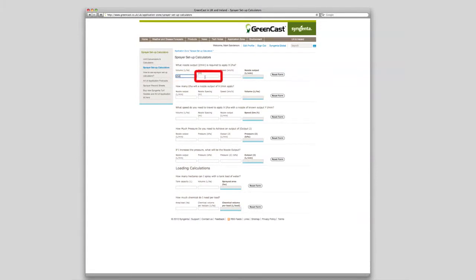Then, click in the nozzle spacing box and enter the distance between nozzles on your sprayer in metres. Typically this will be half a metre or 0.5 metre, but some operate at 0.3 metres. Then, click in the speed box and enter the speed you operate at when spraying in kilometres per hour. Typically this will be around 5 kilometers an hour on greens, but you'll need to check that first.